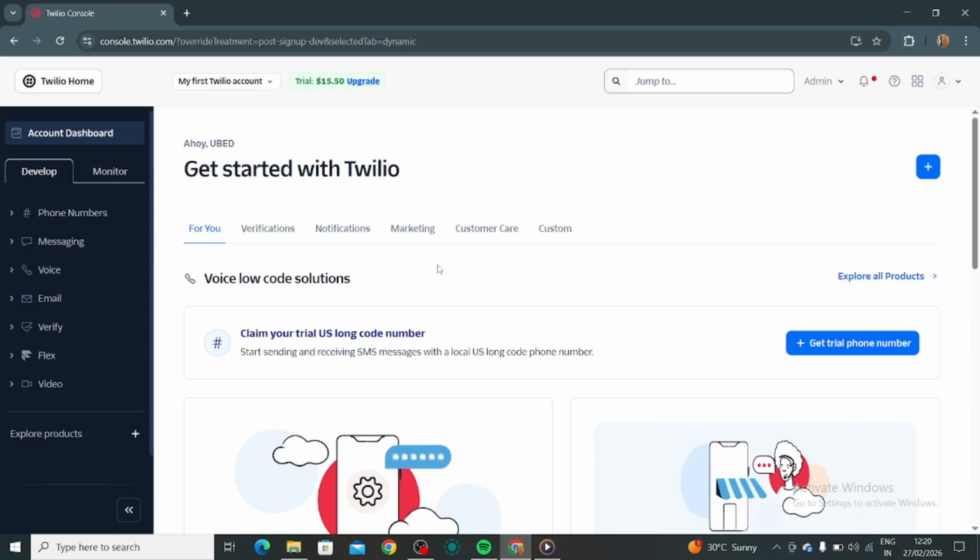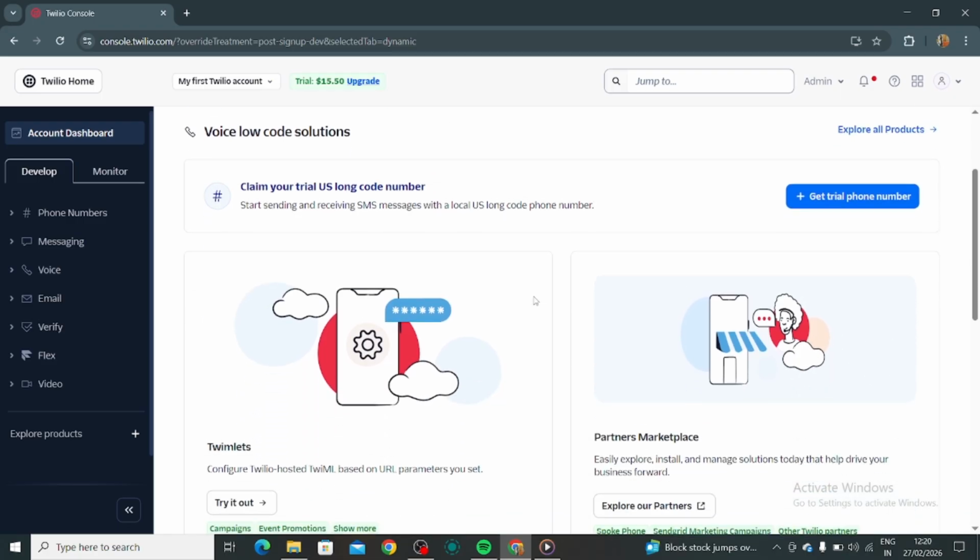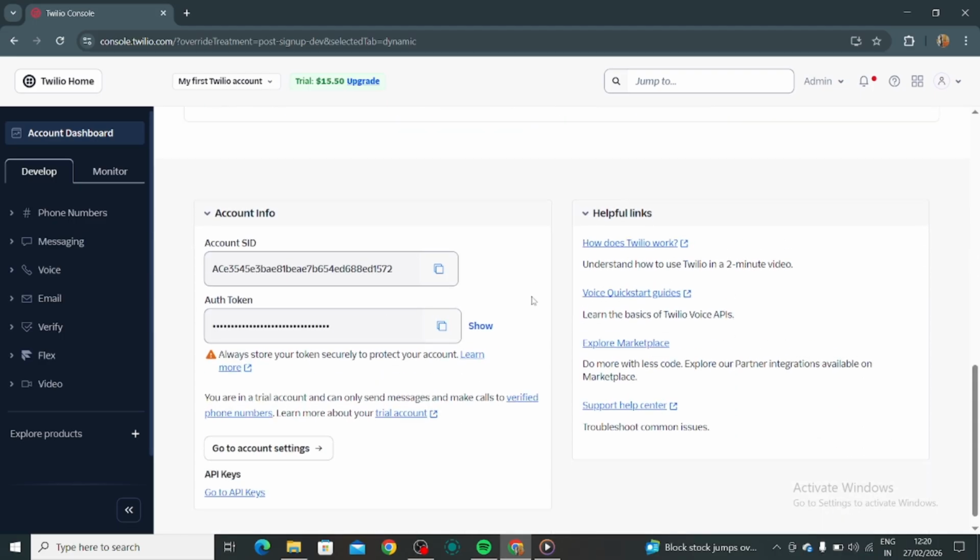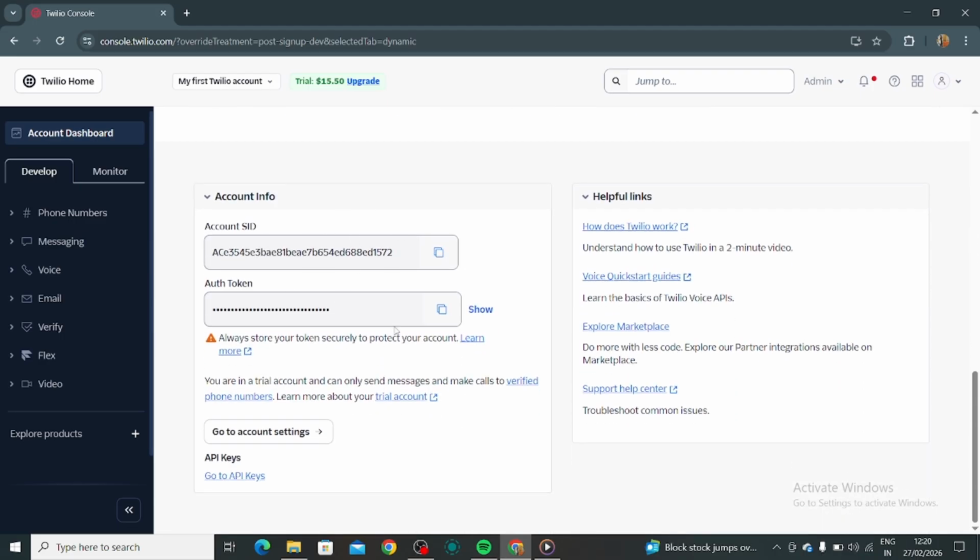Step 4. Find your Account SID. On the main dashboard screen, you'll see a section called Project Info. Here, you'll find your Account SID. It usually starts with the letters AC followed by a long string of letters and numbers. You can click the copy icon next to it to copy it easily.